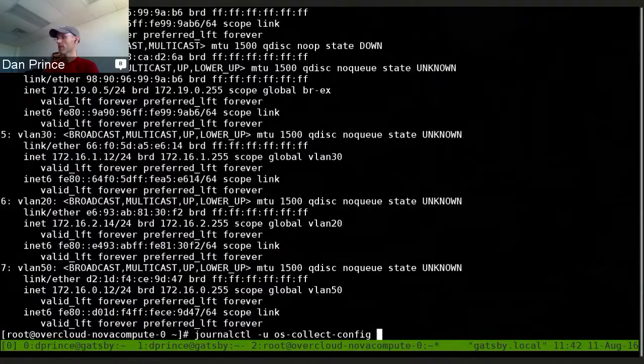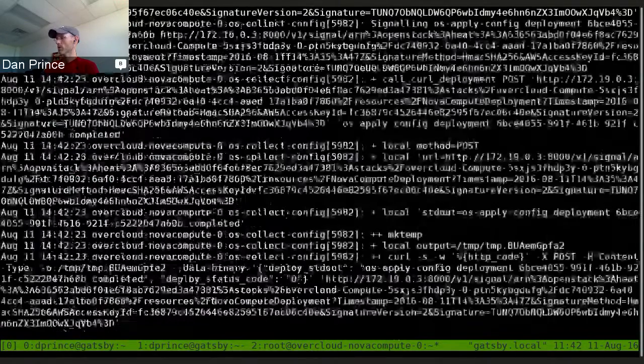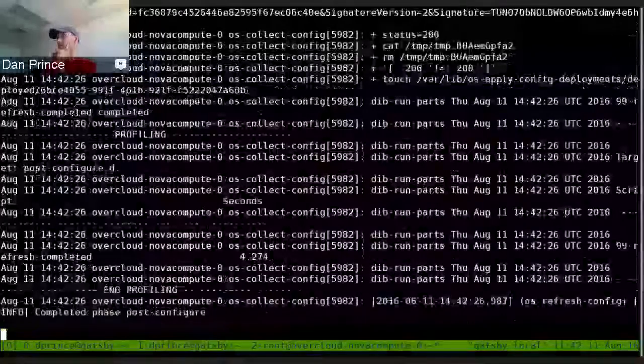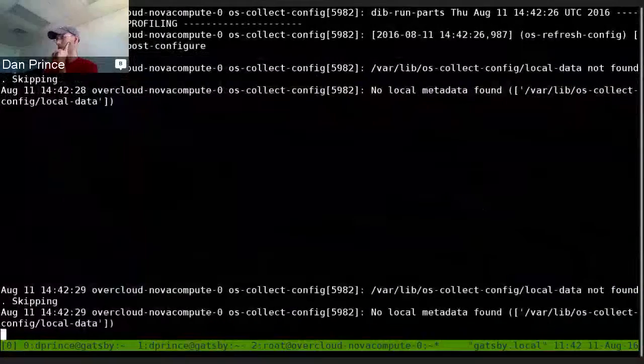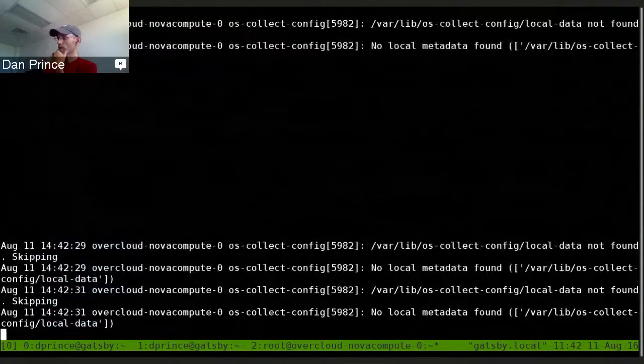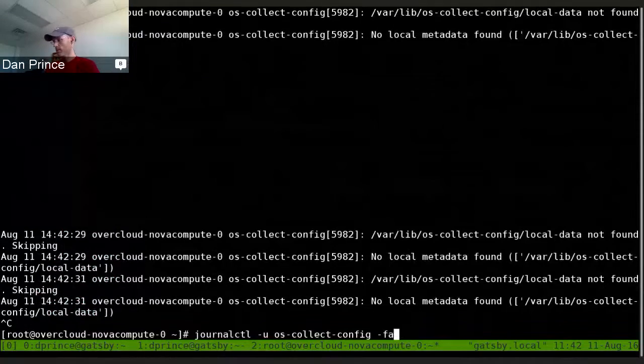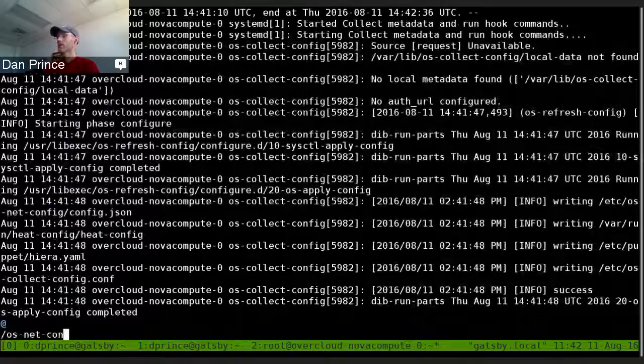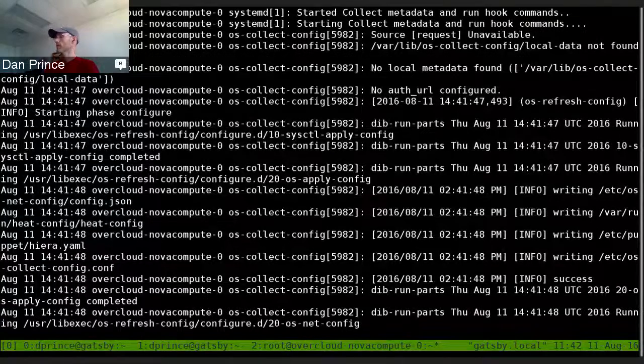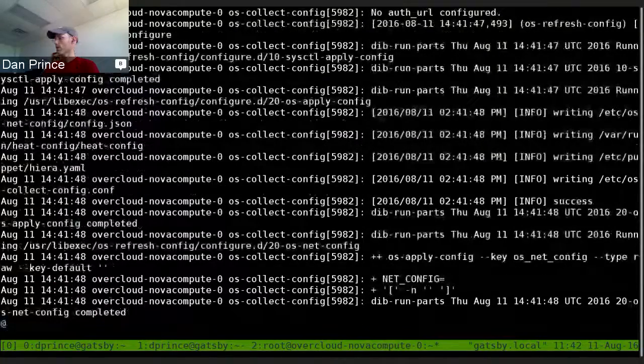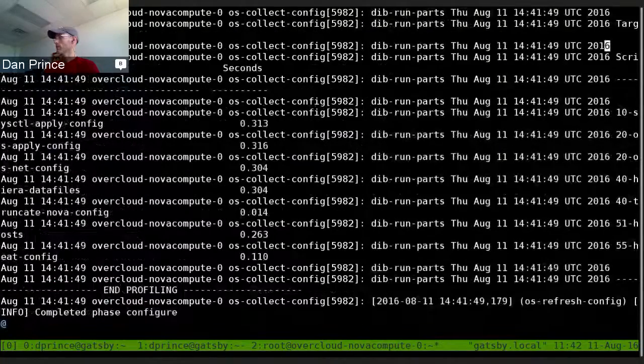So OS net config has actually already run, which shows you how fast the metadata gets applied locally. Basically, OS collect config ran that. Let's go up and look at the output. You can see here it's writing out an OS config template. It runs OS refresh config, which runs OS net config, and then it's going to apply it.